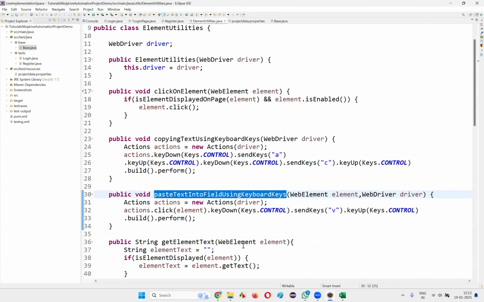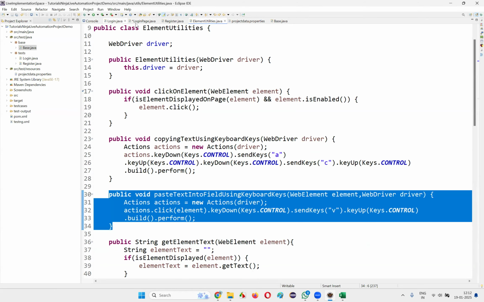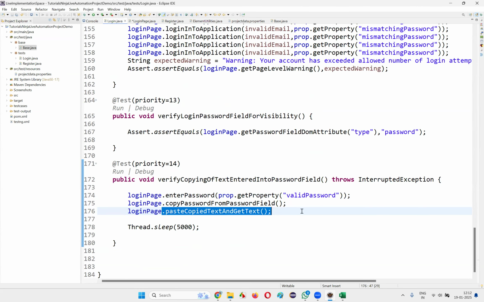I don't want the keyboard keys. This is okay. This method may be useful later, but now I don't want it. Okay. Instead of pasting here, is there any other way? I'm just thinking. Okay. Get copy text. If I write get copy text, how to get the copy text here?